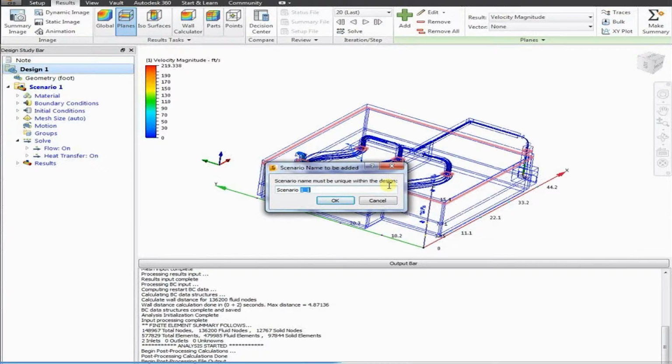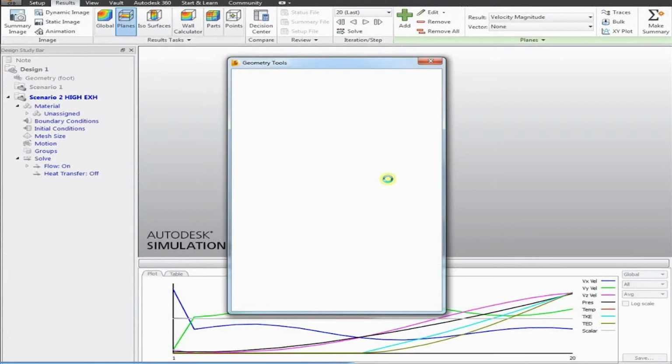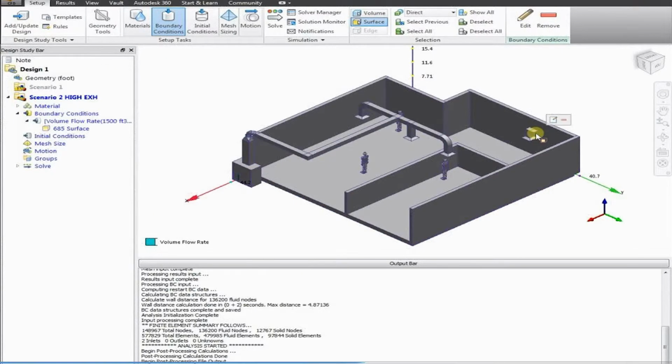So maybe I want to try another scenario with the same design. All you have to do is just click on the new scenario, and I'm going to make this an even higher exhaust. So I added that. Same model, same program. I didn't have to exit out and reload.